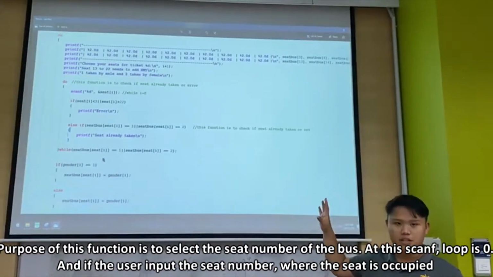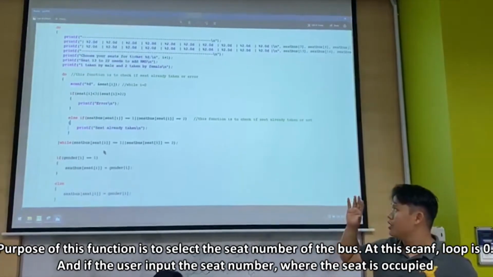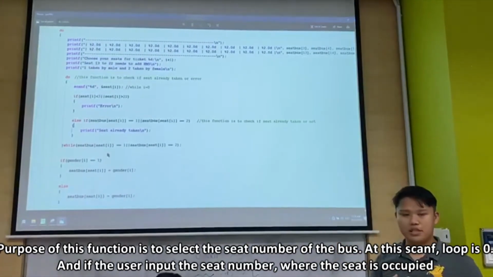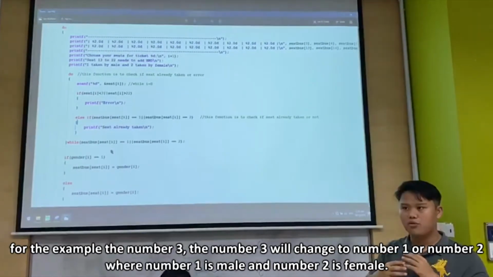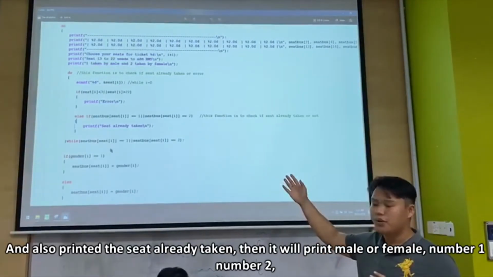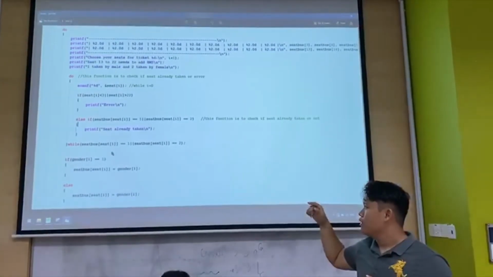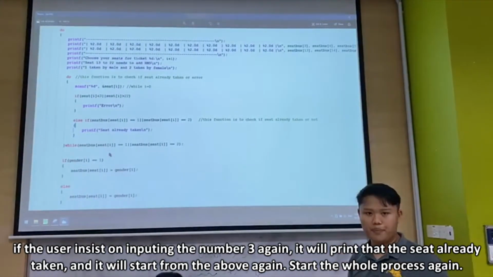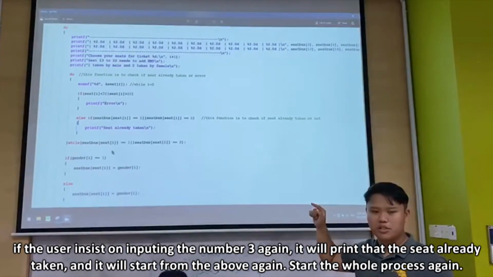Okay, so the purpose of this function is to select the seat number of the bus. This scanf loop is 0, and if the user inputs a seat number where the seat is occupied, for example the number 3, the number 3 will change to number 1 or number 2, where number 1 is male and number 2 is female. It will also print that the seat is already taken, then print male or female, number 1 or number 2. Then if the user insists on inputting the number 3 again, it will print that the seat is already taken, and it will start the whole process again.